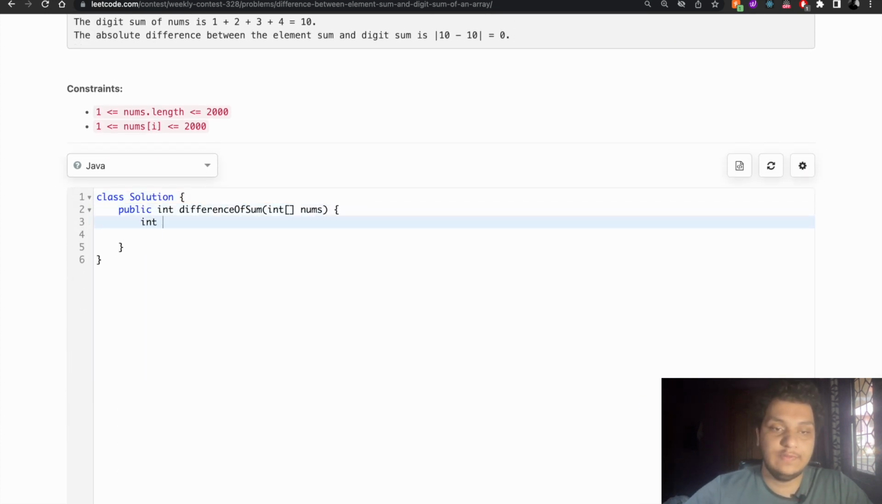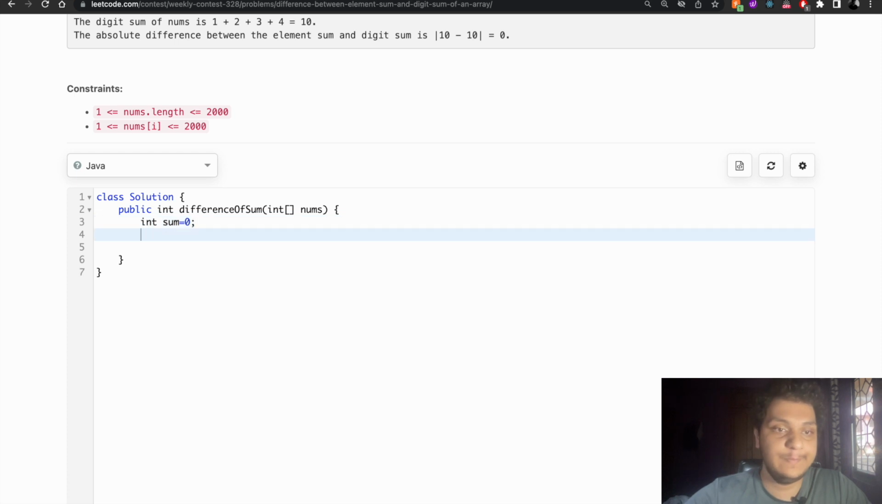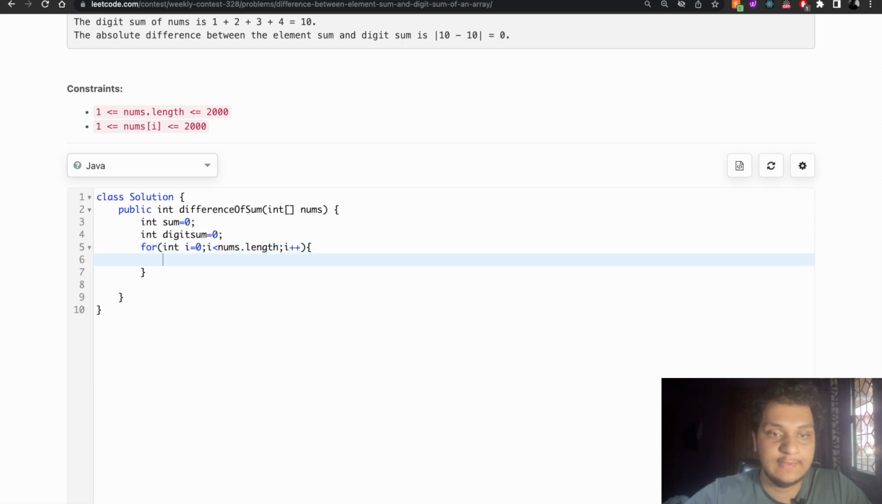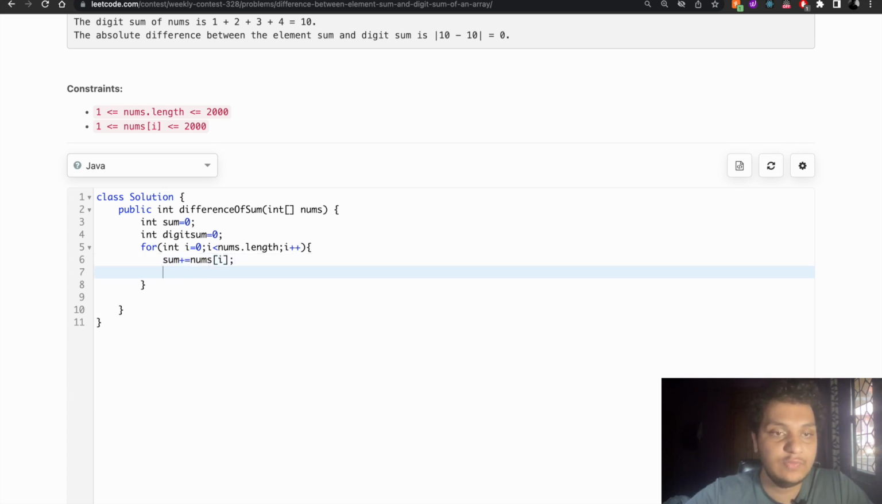First, we will have sum equal to 0 and digit sum equal to 0, and then we will use a for loop, for int i equal to 0, i less than nums.length, i plus plus, and what we will do, we have to add sum plus nums of i.